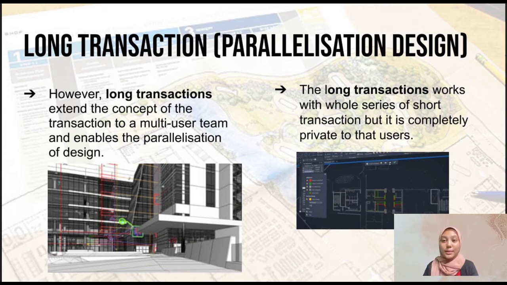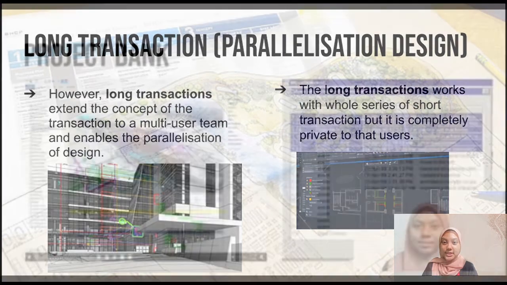However, this way is impractical and undesirable because the user who commits the particular change will publish incomplete intermediate solutions, and will also be bombarded with other users' incomplete solutions. Therefore, the long transaction works with a whole series of short transactions, but it is completely private to that user. The transaction finishes when the user commits his changed model back to the central shared data repository. Only then will other users be able to commit their changes.